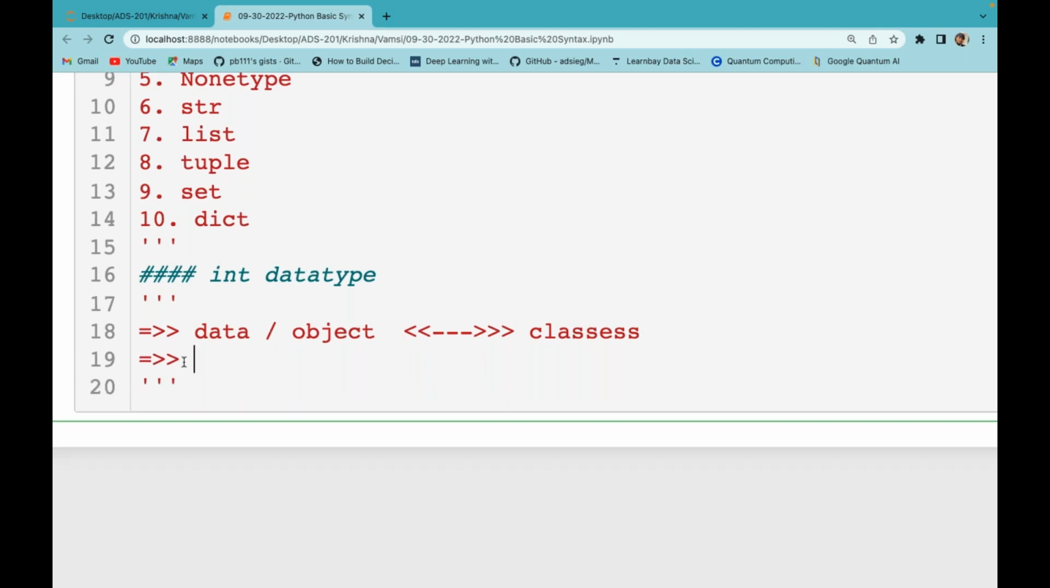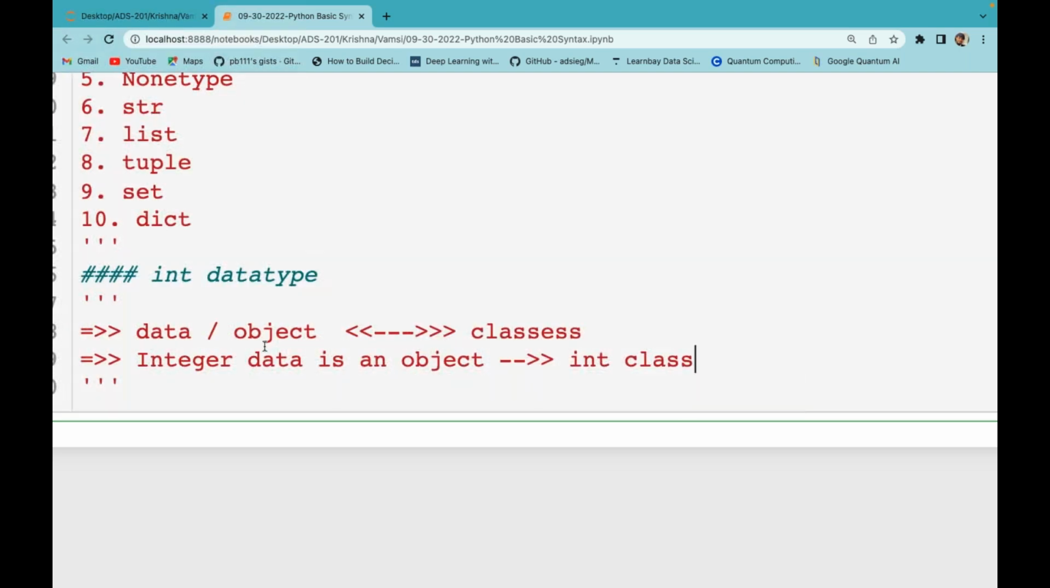The name of the class is the int class. So here integer data is an object. Any integer data is derived from the int class. This int class is the predefined class.